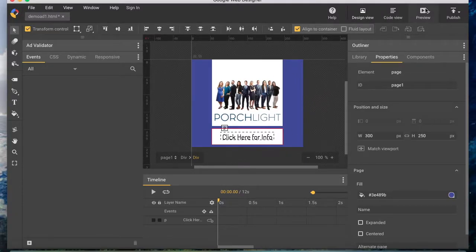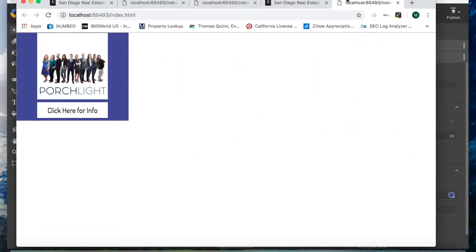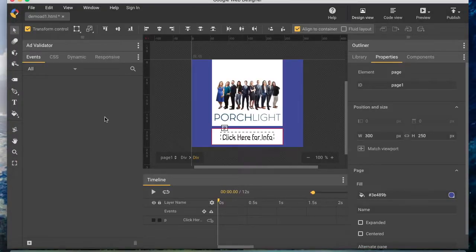So we can go over into our preview and just check out how it looks. So as you can see, it just looks very basic. We got our design, we got our click here for info. So if you see when I try to click, nothing happens. That's because we have to create a touch area and an event for this button.